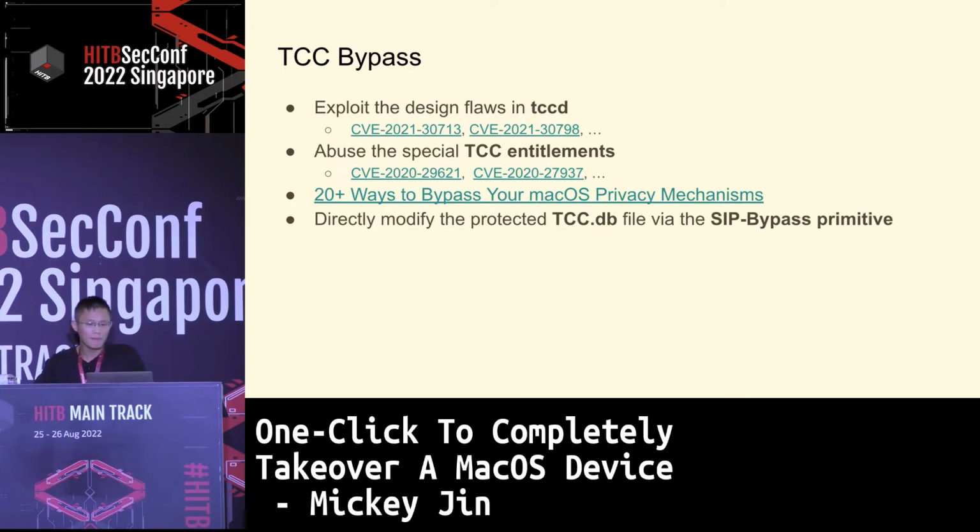There are many ways to bypass the TCC protection. We can directly exploit the design flaws of the tccd daemon. And the most frequently used method is abusing the special TCC entitlements mentioned earlier. Moreover, there is an awesome Black Hat topic related to TCC bypass. The link is here. You can learn more about TCC bypass from their presentation slides. Here, I just modify the protected database directly to bypass TCC with the SIP bypass primitive I got.